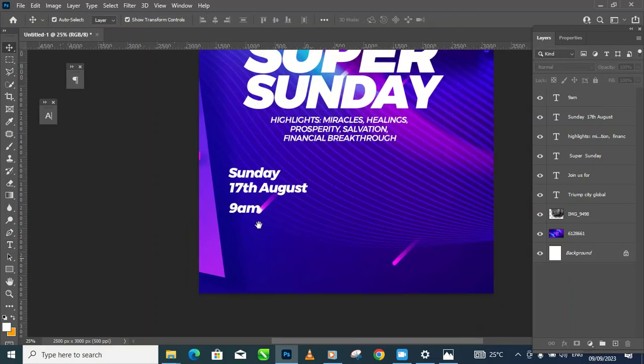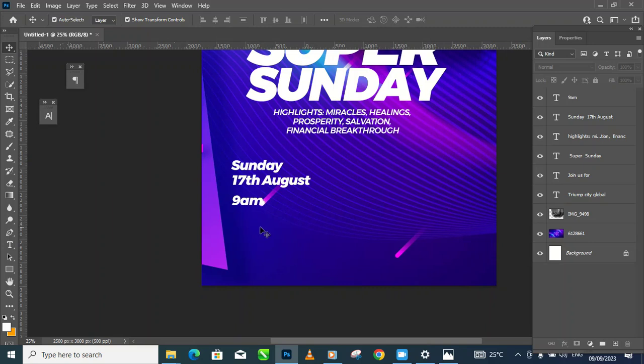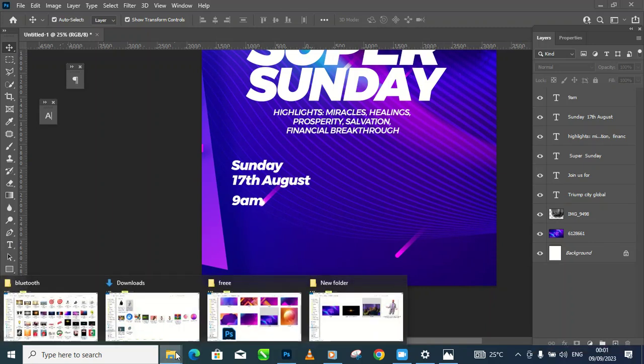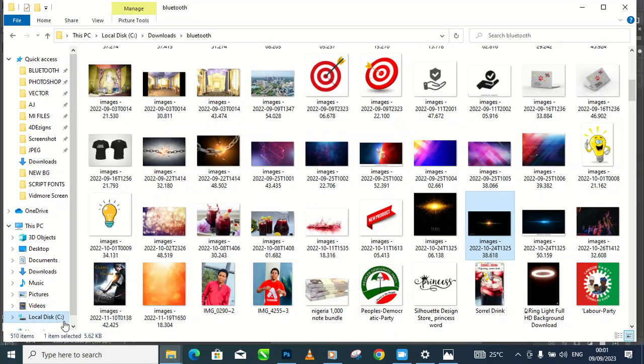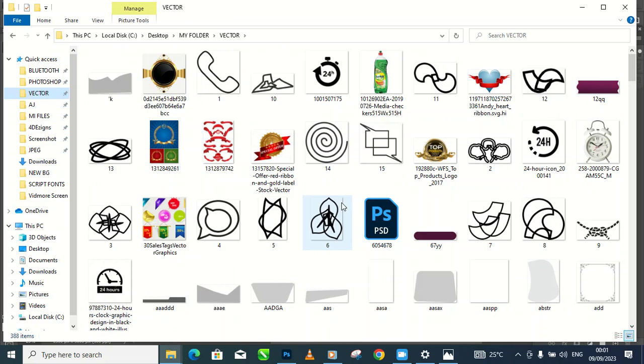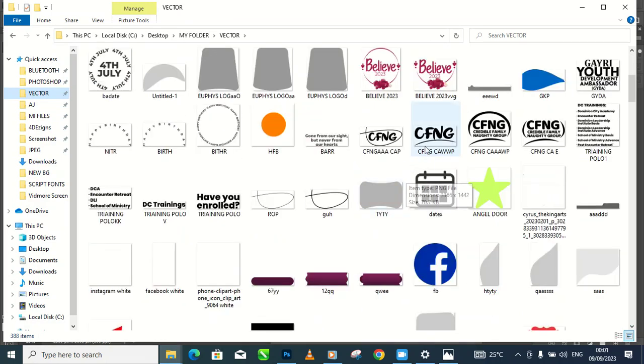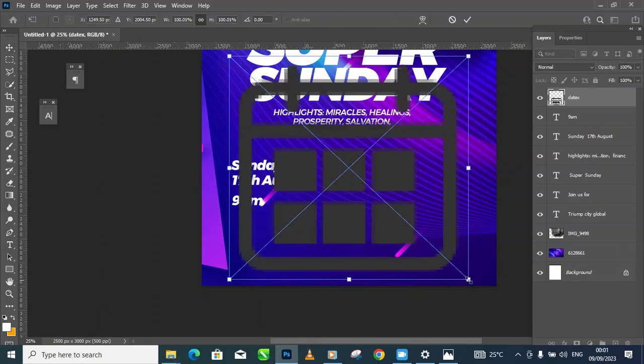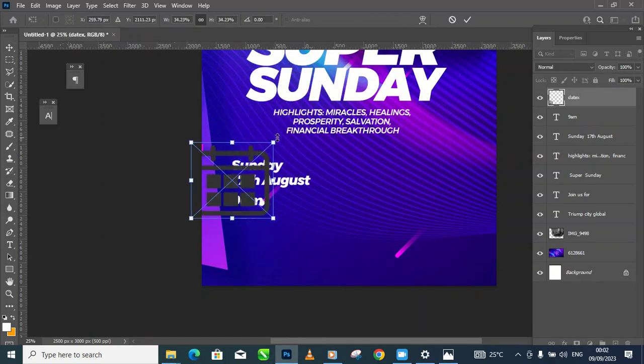Okay, so next thing I'll do is I'll check for icons. Let me check for icons here. Time and date icon. So I'll check for date icon here. Okay, this is it. This is the date icon. So I'll just drag it into my Photoshop. Okay, so I'll just make it smaller here.